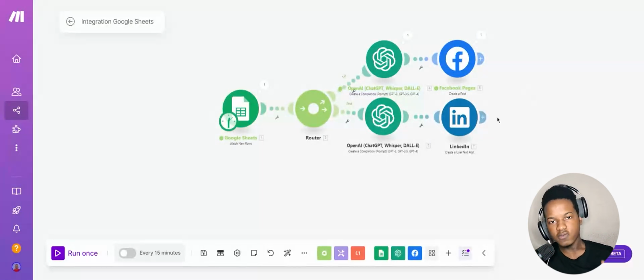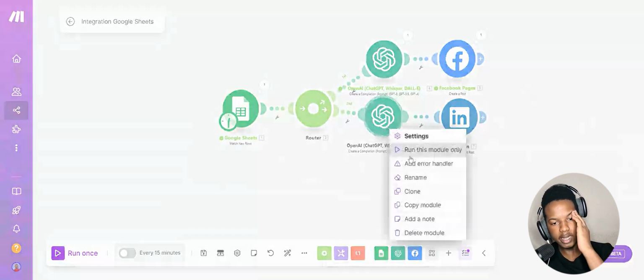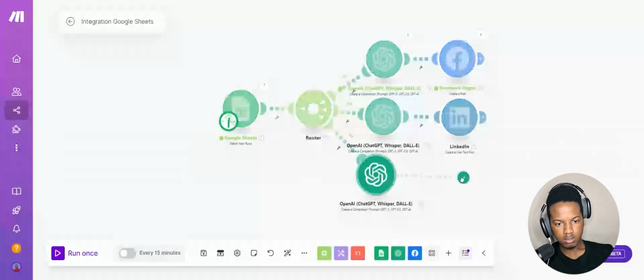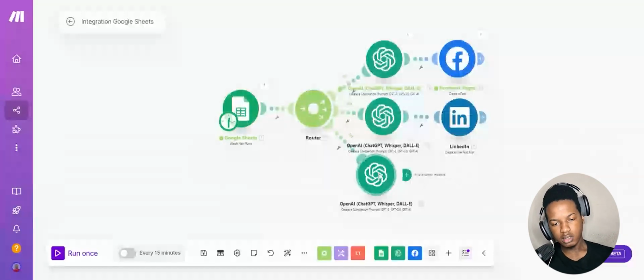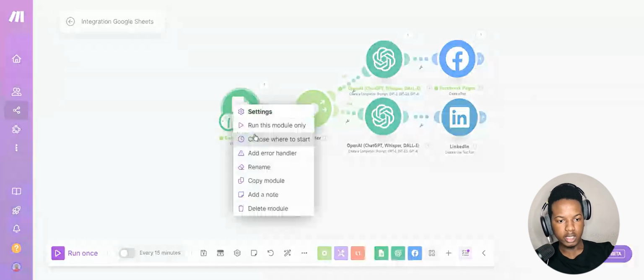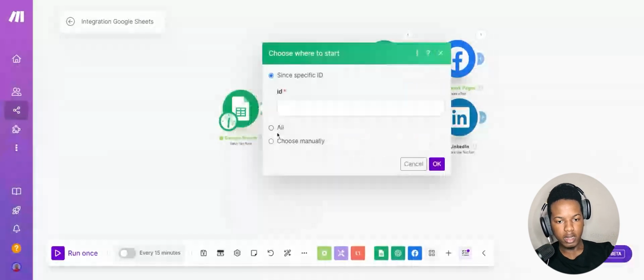So once you've done that, now comes the hard platform, the most difficult platform to create a connection for, which is Twitter. But first, we have to test this automation and see that it works for LinkedIn, of course. So I'm going to pull up my LinkedIn account and have a look at that. I'm going to just select choose where to start, choose manually for now.